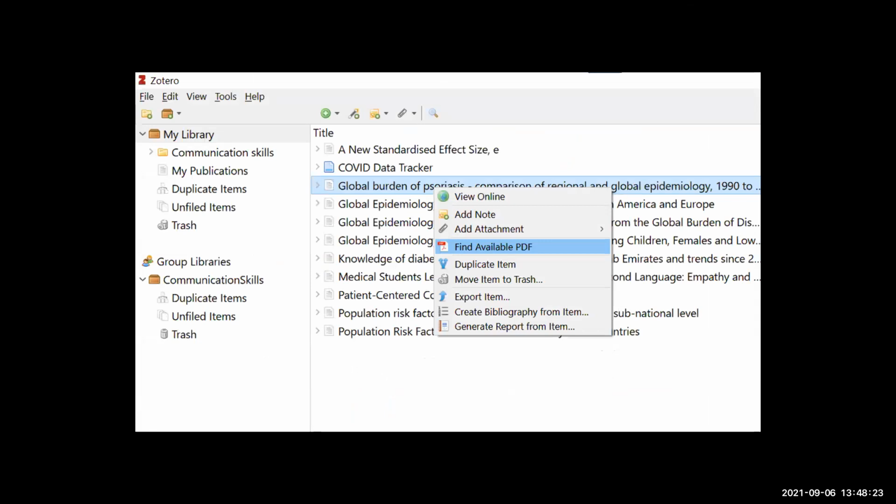Zotero can also find available PDFs. If you've got a Zotero library, you can just right-click on an item and click on Find Available PDF. It will search the internet, and if there is a PDF available for it, it will download it automatically.